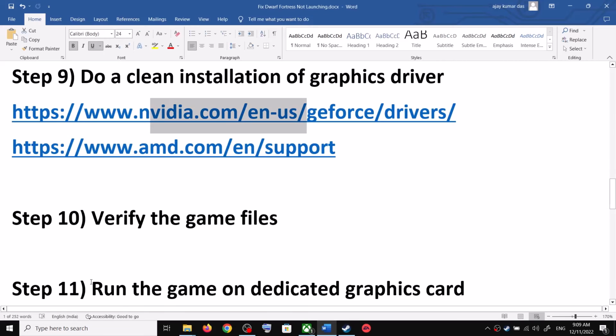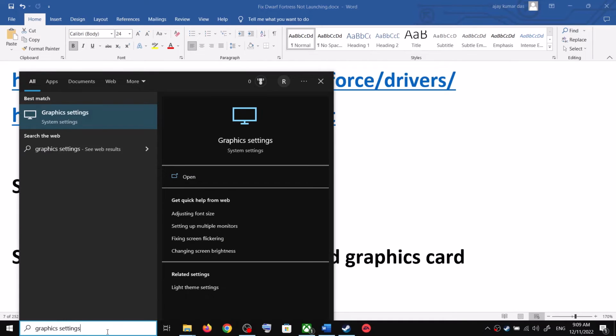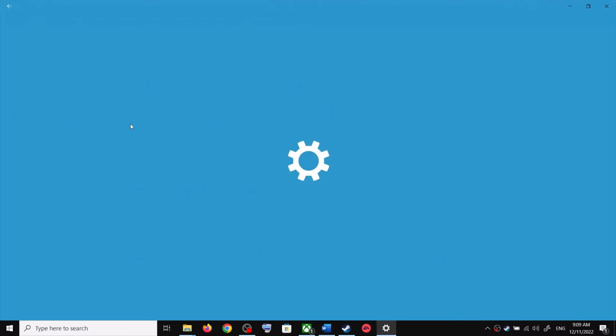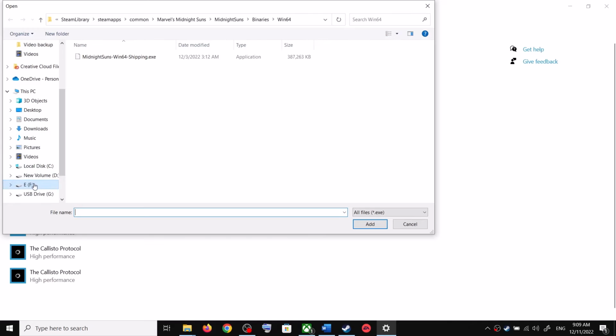Next step is to run the game on the dedicated graphics card. So if your computer has a dual graphics card, then run the game on the dedicated graphics card. For this, type in graphics settings in the Windows search box and then click on graphics settings. Now click on browse over here. Again go to the game installation folder.